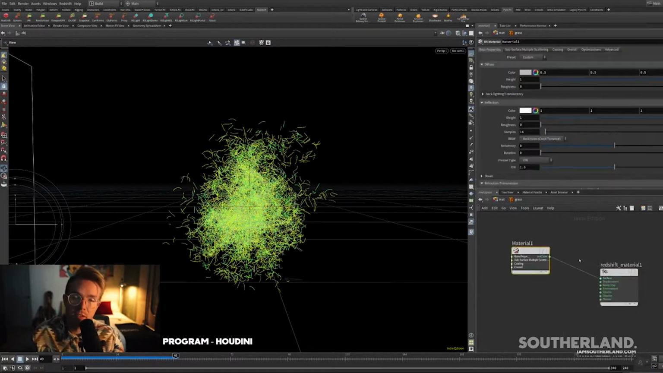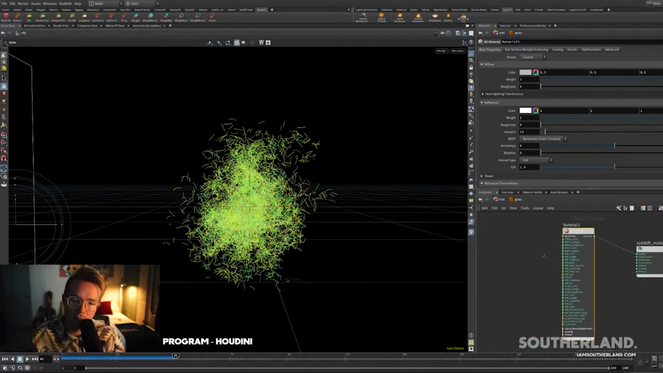RS material, and it is different. You're like, wait, isn't it the same? No, it's different, man. I don't know what to tell you. Again, I know nothing. I just move buttons around.